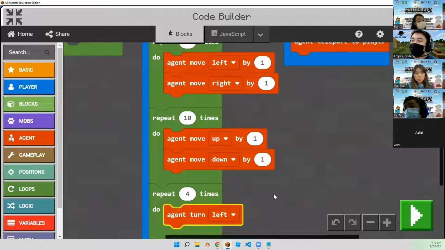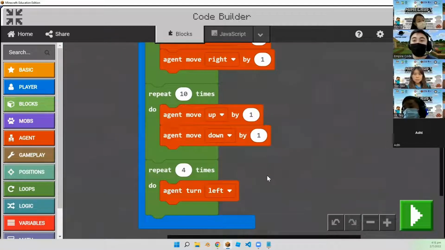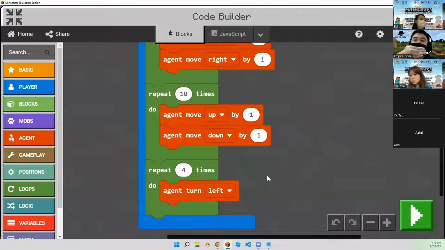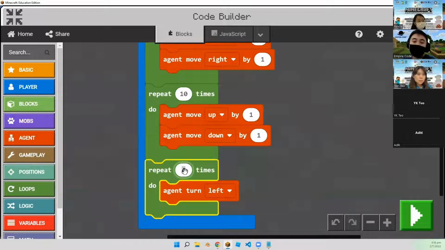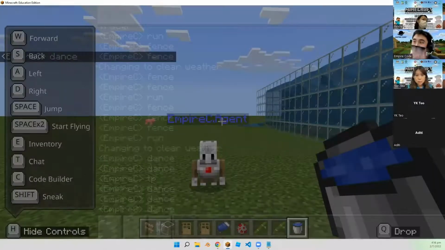So if you make the agent turn left 4 times, it will spin 1 time. Because it turned left facing you, it turned left 1 more time, it faced the right, so it faced the left, and turn left again, it faced to the back, it turned left again to face to the right, and it turned left again to face to the front. So if you want it to spin 1 round, you got to put repeat 4 times. But if you want to make it spin 10 times, you got to put 40. Let's give it a try, shall we? Let's do the dance.